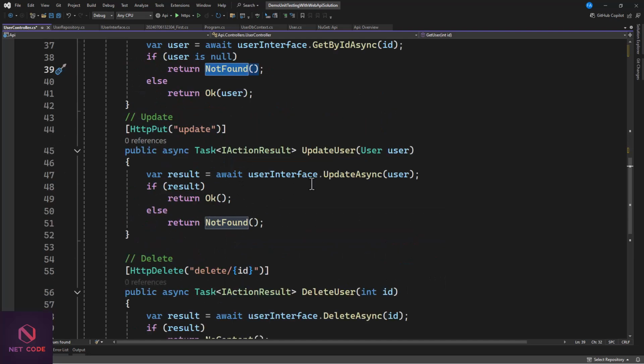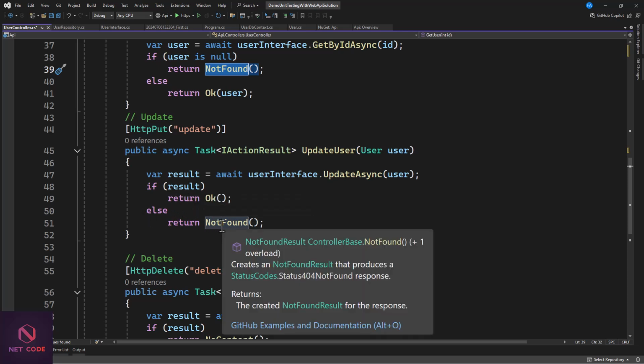For all of the updates, we call the same repo method, that is the update async. We pass in the object of update. Then we check, it is going to return true or false. That's a boolean, and we check if it's true. Then we're going to return okay. But in case it isn't, then we want to return not found.